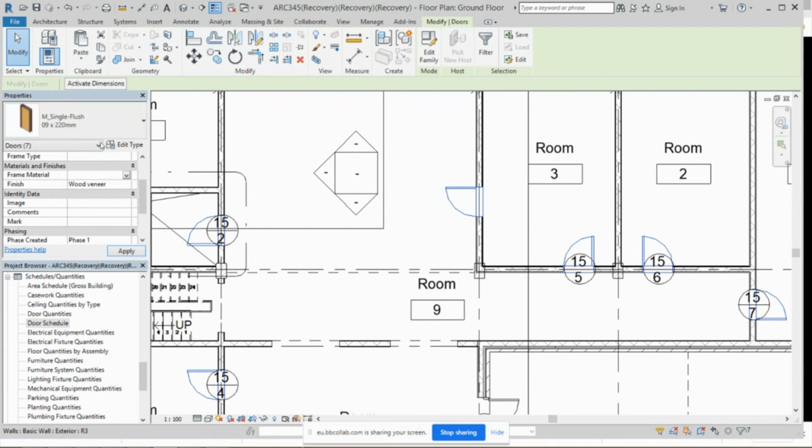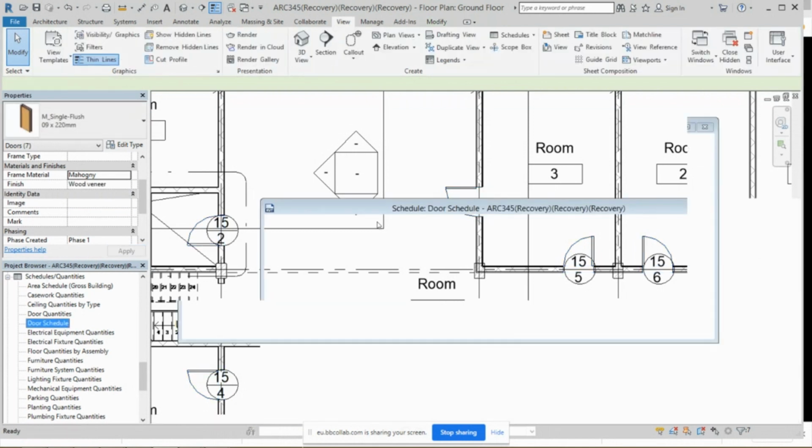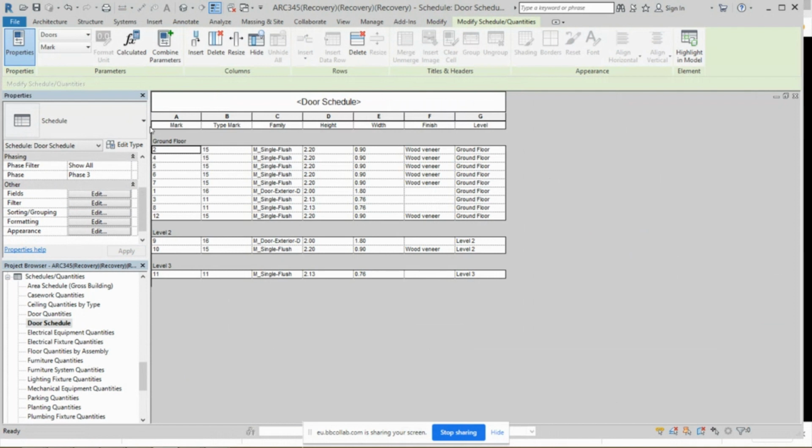and we come to the frame material and we write, for instance, mahogany. I feel like it's not a wise thing to do, because this kind of wood is going to be very expensive, so it's not going to be useful to have it as frame material. But I just write this for illustration, and then I say apply, so that if you go back to your door schedule here, it will update itself for all of the doors that have the same mark.